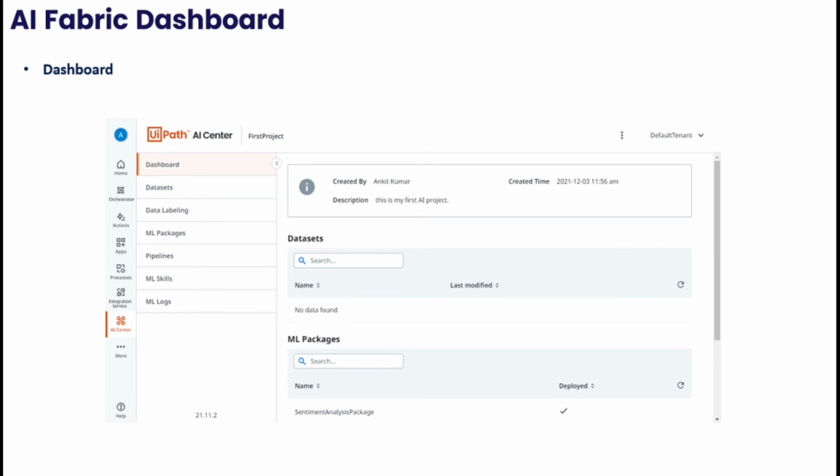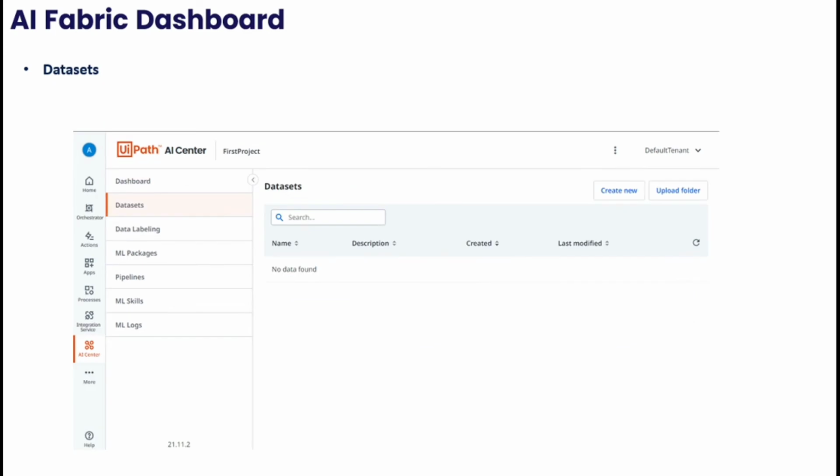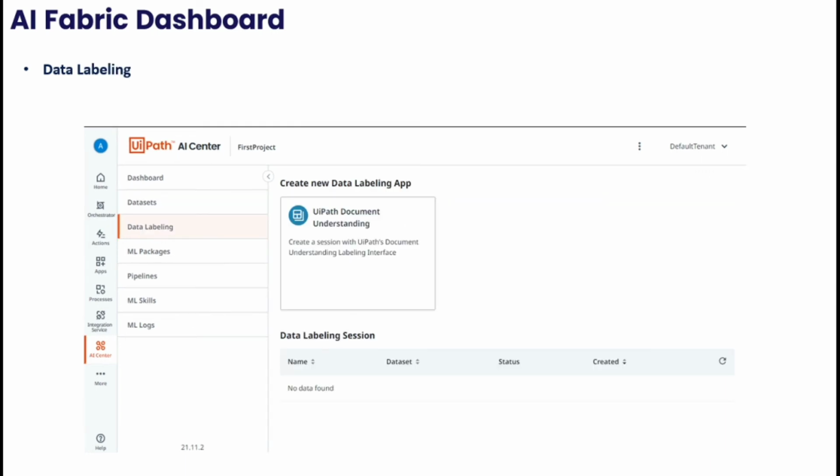And the next one is dataset. Datasets are basically used to train the AI model. We can create a new dataset, or we can update or upload a folder from here. And the next one is data labeling. Data labeling is all about the UiPath Document Understanding scenario.